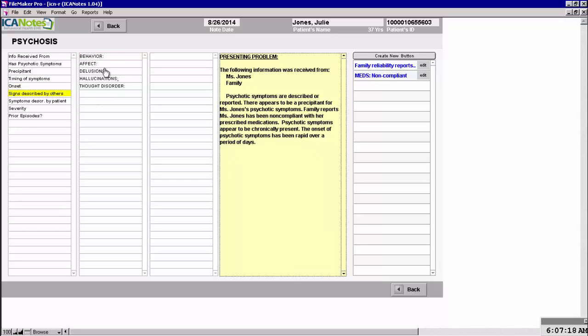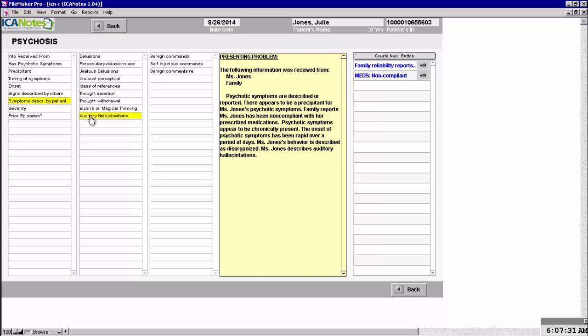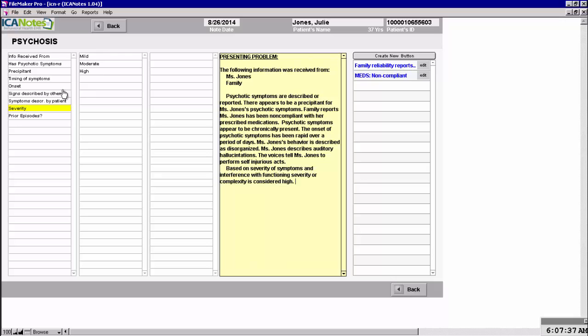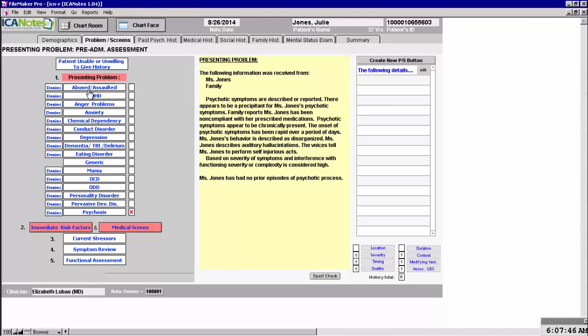Signs described by others, maybe the family member says this patient's behavior has become disorganized or bizarre, and that there's a thought disorder. Symptoms described by the patient to you, maybe the patient says they're hearing auditory hallucinations, self-injurious command type. The severity I'm going to decide is high here. If the patients have prior episodes, you can document that very easily right here. Let's go back. If the patient has other presenting problems, you can capture those here.